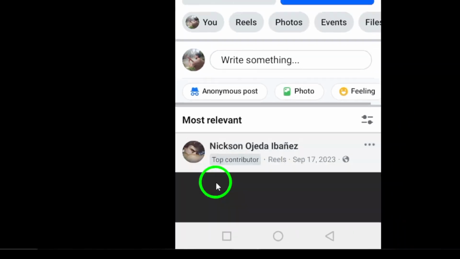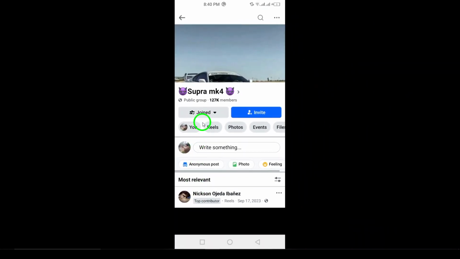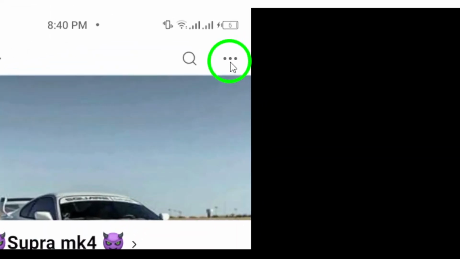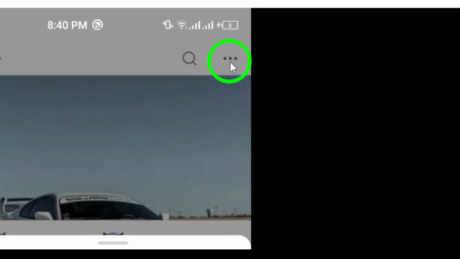Step 3. Tap the 3 dots. Once you're in the group, look for the 3 horizontal dots located in the top right corner of the page. This will open a menu with various options.